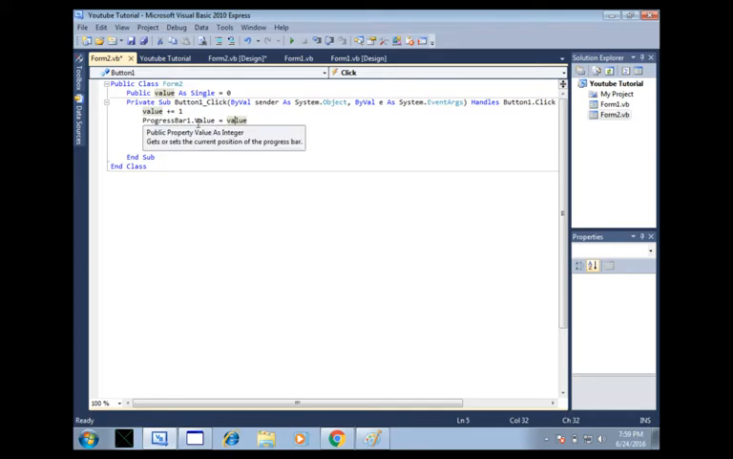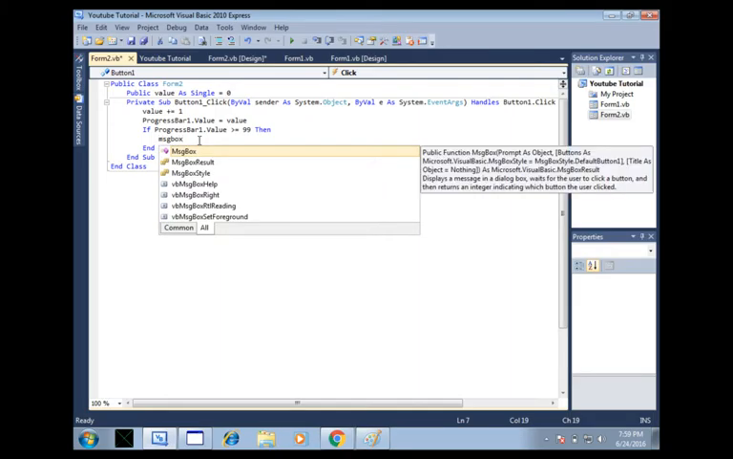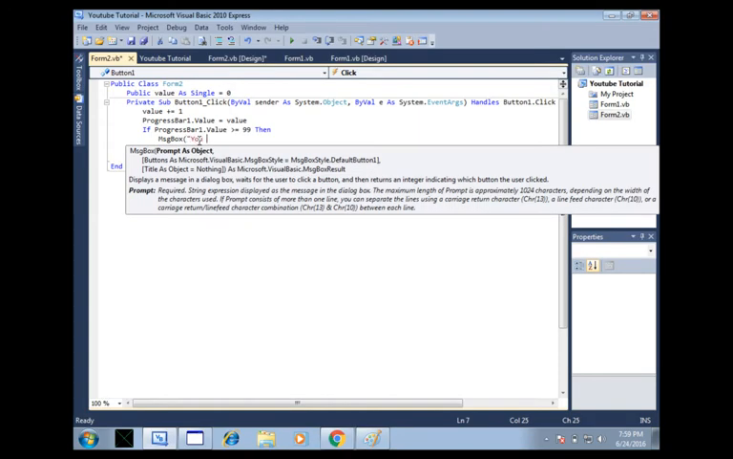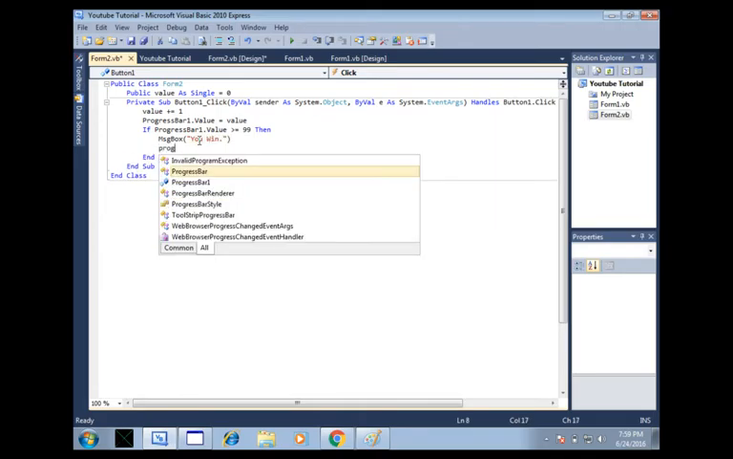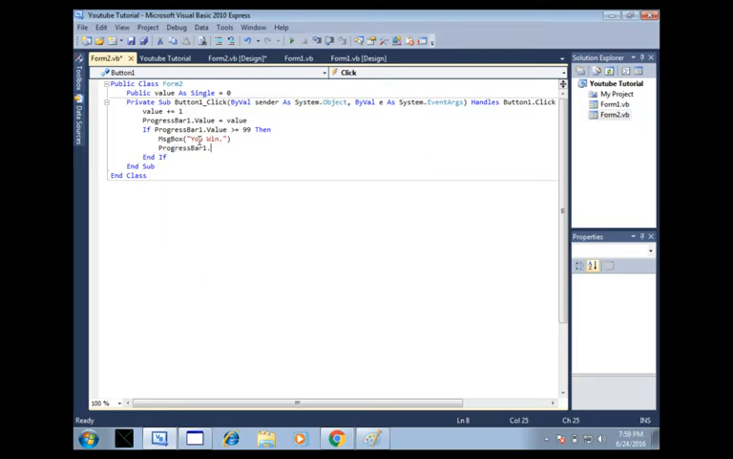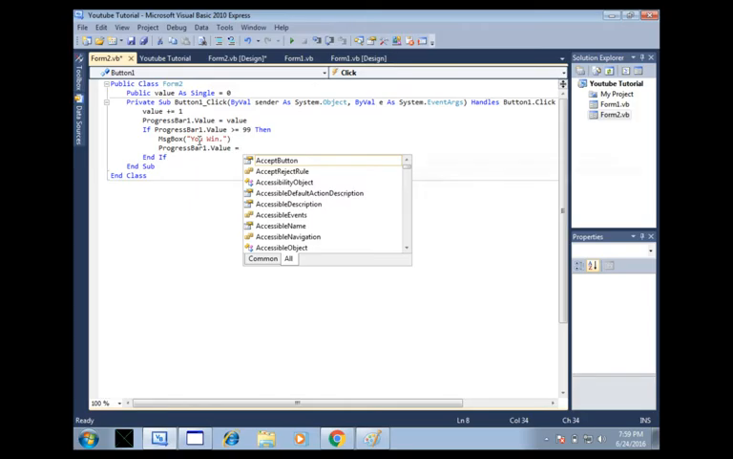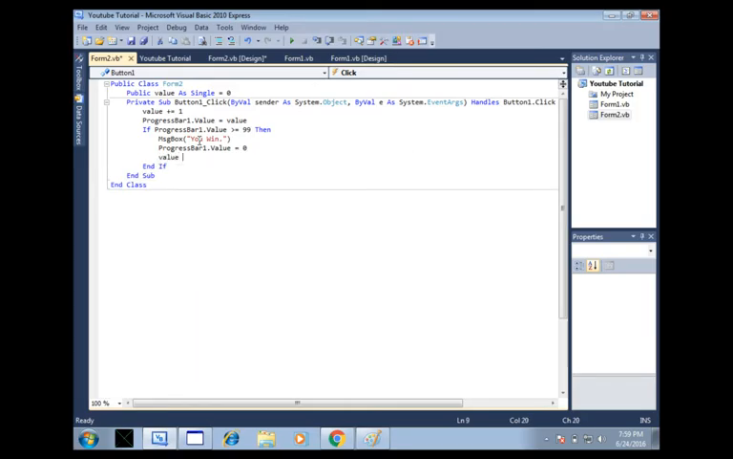Now, there's another way you can do this, and yes, you smart cookies, you can do progress bar 1 dot value plus equals 1 instead of using variables. But like I said, there are easier ways to do my code. It's just I'm tackling 2 birds with 1 stone in this tutorial. So if it's more than 99, then it just goes message box, you win. Then progress bar 1 dot value equals 0, value equals 0, and we start over again.